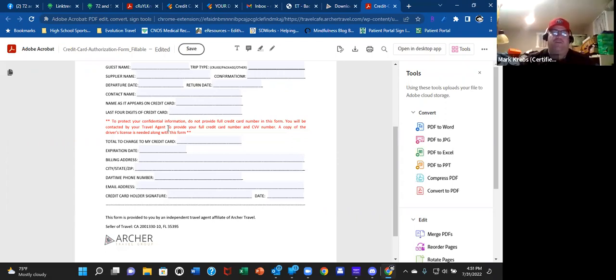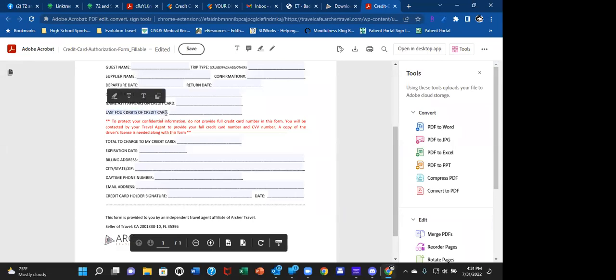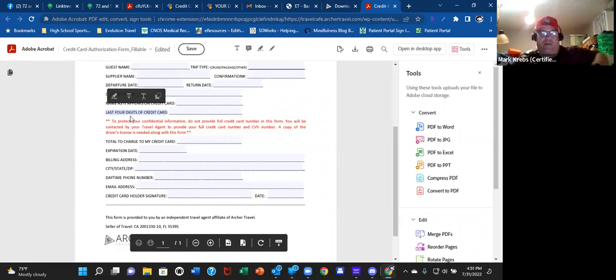But with the credit card authorization form, you do not get a copy of the credit card. They'll give that to you over the phone, because right here it just says last 4 digits of credit card. Okay, so you got to call them up. Yes, you want to definitely call them and get their credit card information.